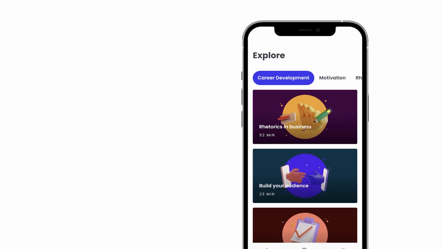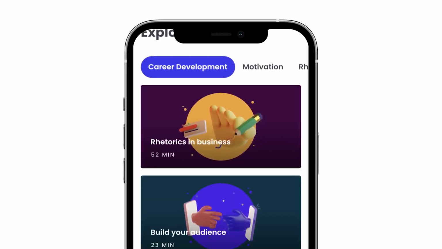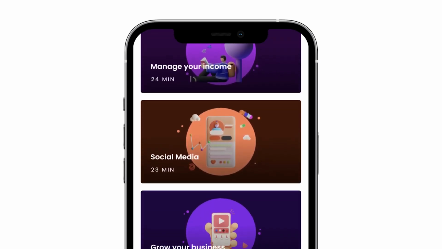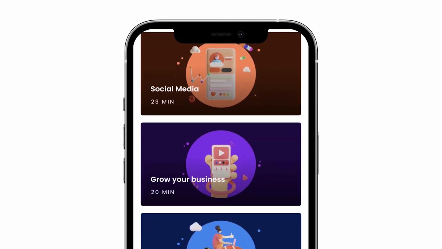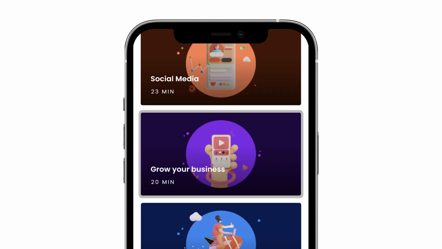Moving on to the Explore tab in the menu. This is where you will find all courses currently available in Mindoe. The content of the courses varies, but one thing they all have in common is that they enable personal and professional growth.